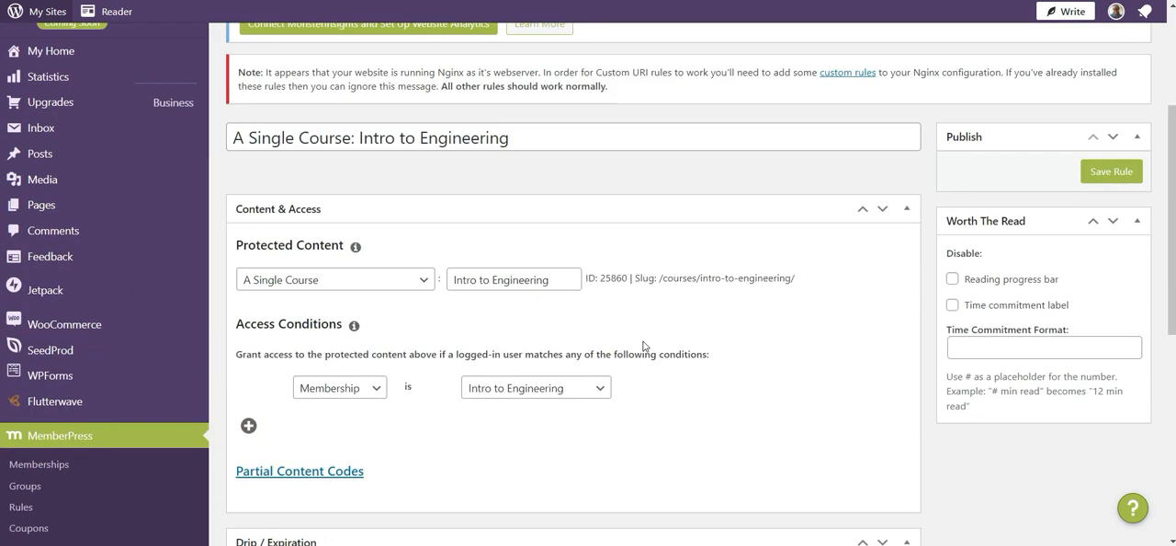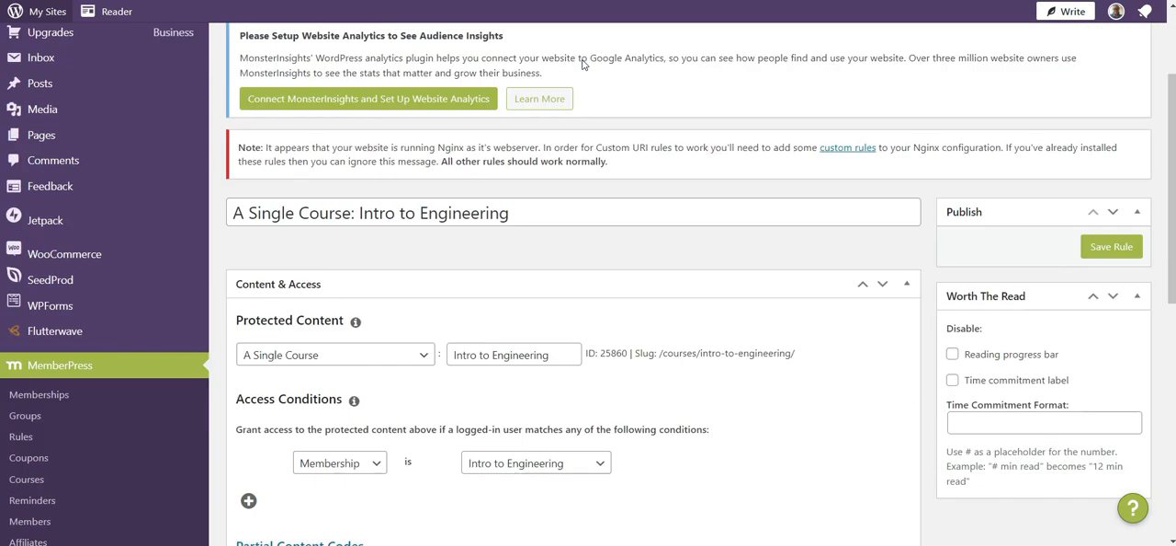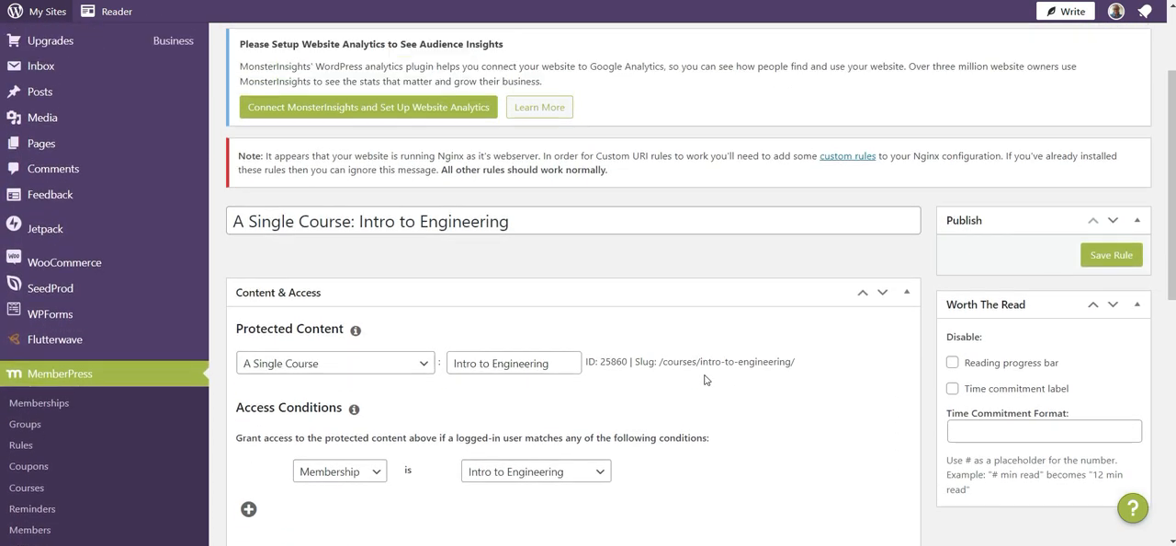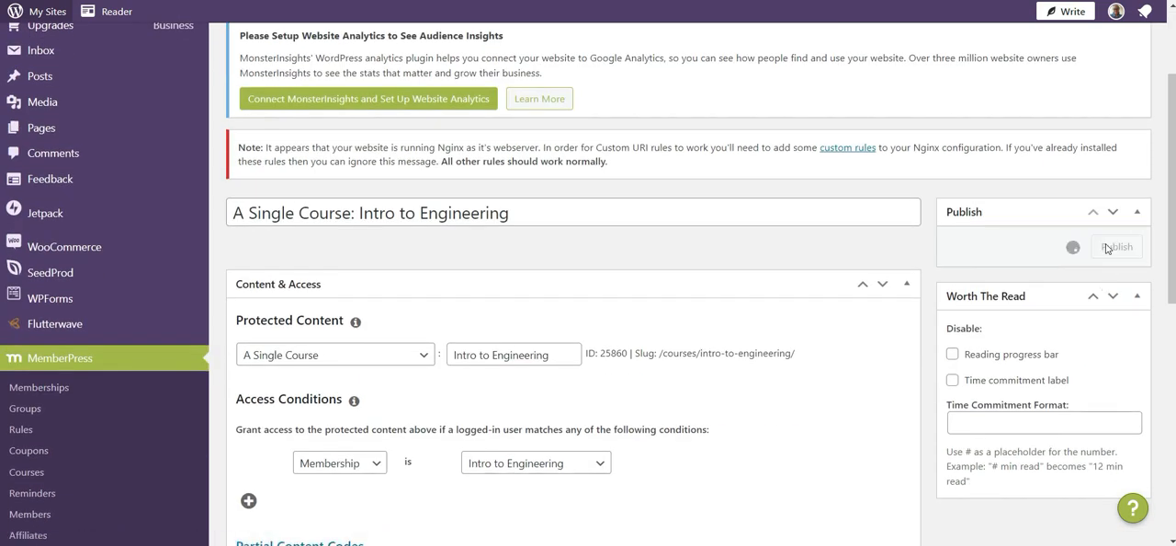Let's see. Any other thing? We don't need to disable the progress bar. At least we want to see, the more we scroll down, the more we see the progress we are making. So I think we are good to go for this, and then we click on save rule.